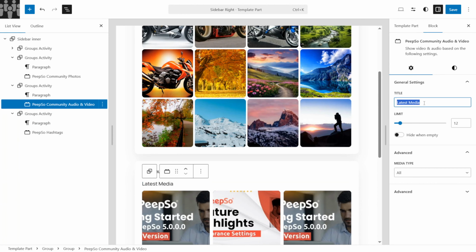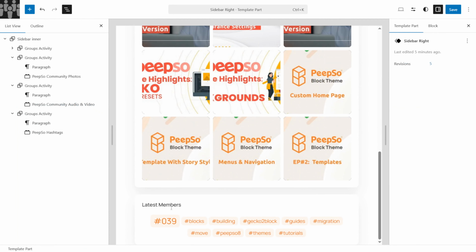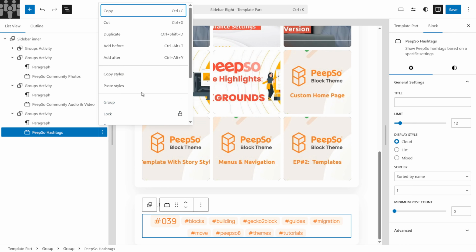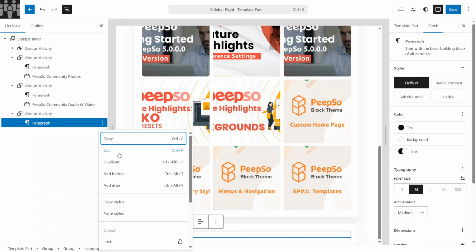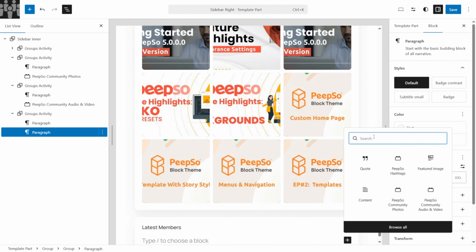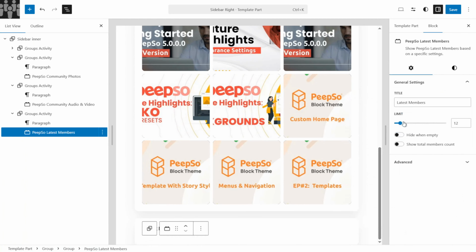Once again, remove the title. And finally, latest members. Remove this hashtag that we added, delete it. Add after. And after, we want to show members. PeepSo latest members. Remove the title. And save this entire pattern or sidebar right template part.